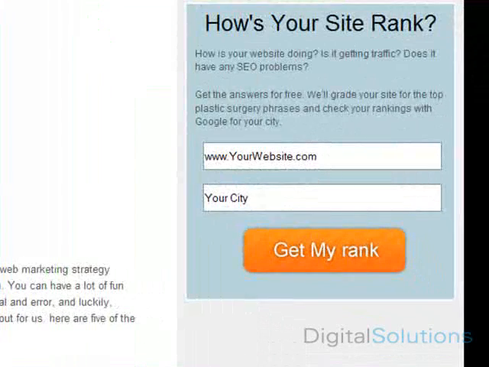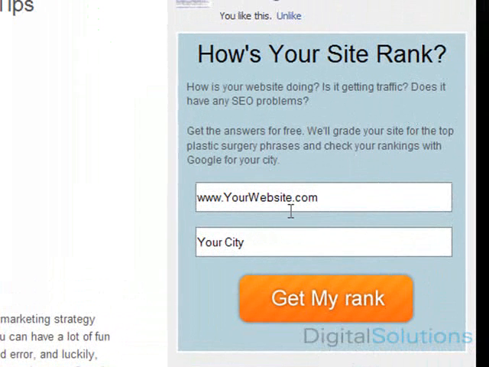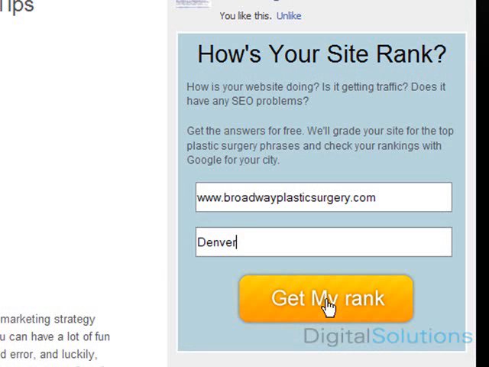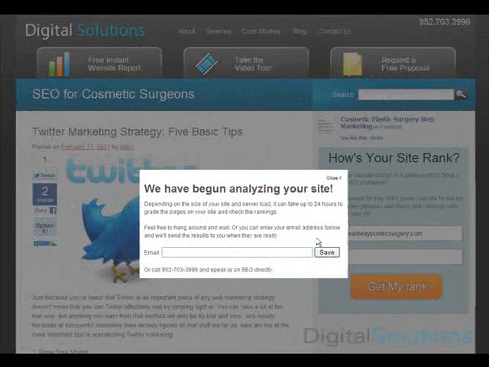Today we're going to look at a form that most of you are probably familiar with if you're on our site. We have our How's Your Site Rank form and report that's generated, and we're just going to take a quick look at the steps behind generating a report and what some of the data that's returned means. So here we're just picking a random site off the internet. This happens to be a plastic surgery site in Denver.